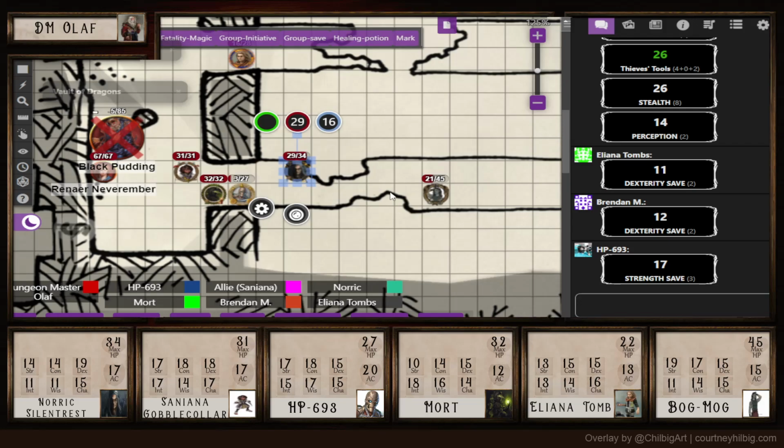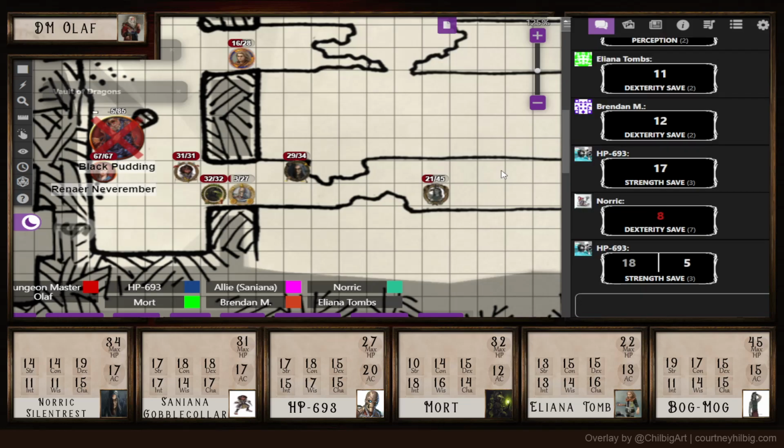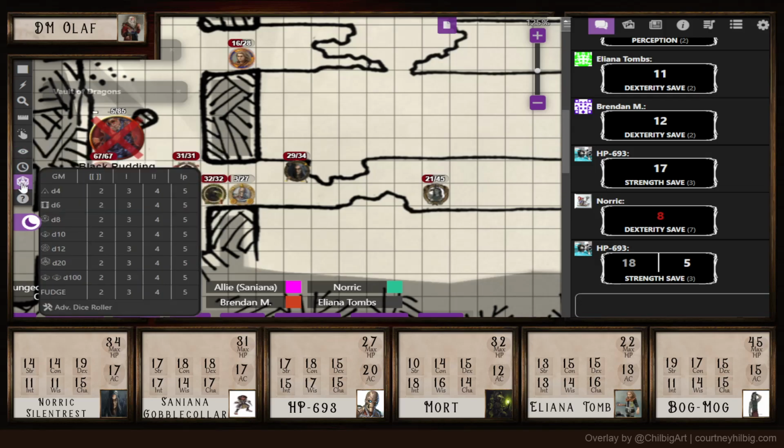Oh no! So you crumble and fall. I need a strength saving throw from HP with disadvantage. Come on, HP. With disadvantage? With disadvantage because he rolled a crit fail on his dex save. Norik, you fall and hit the ground, taking... This would suck if this kills Norik.